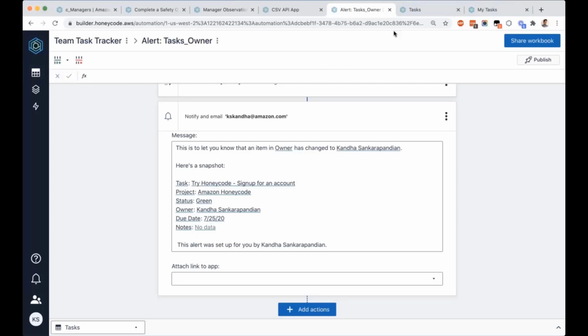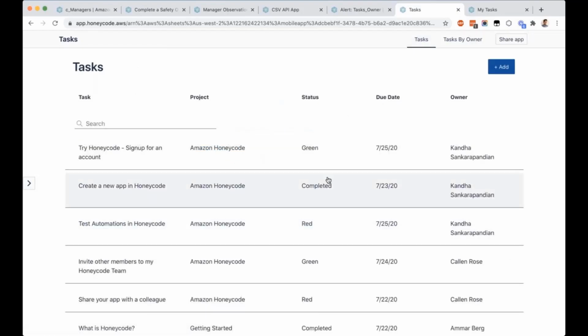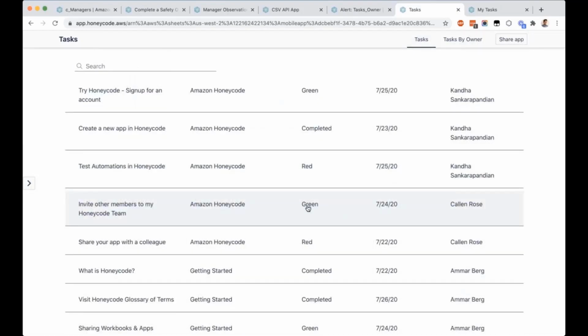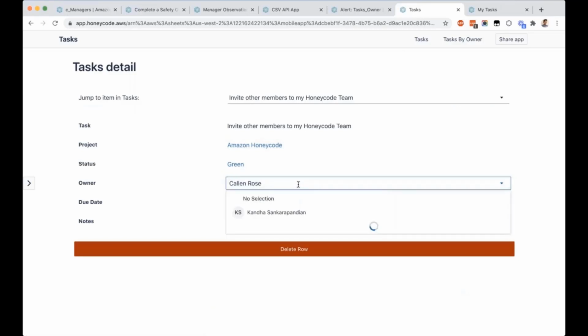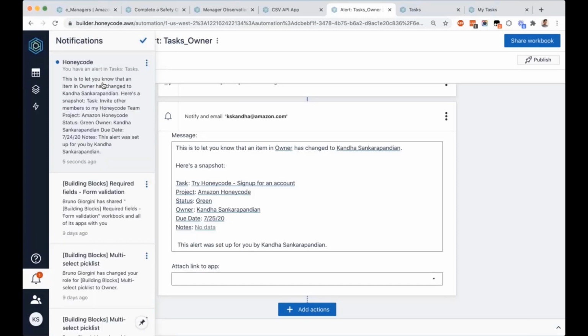Let's give that a try by making a change in one of the tasks. So I'm going to pick a task that has not been assigned to me. I'm going to select that and assign it to me. And as soon as I do that, I get a notification right in the Honeycode app, but I will also be getting the same notification via email and also as push notification if I had the Honeycode mobile player app installed on my mobile phone.